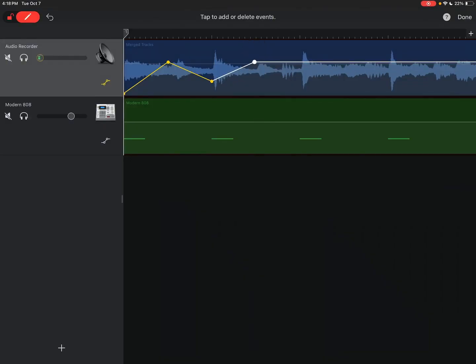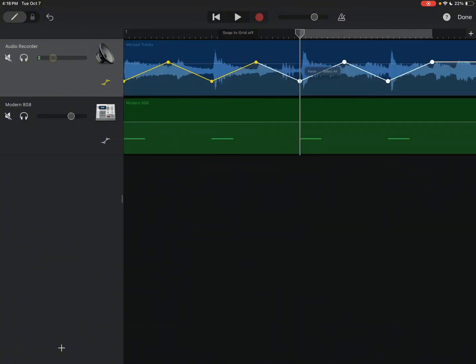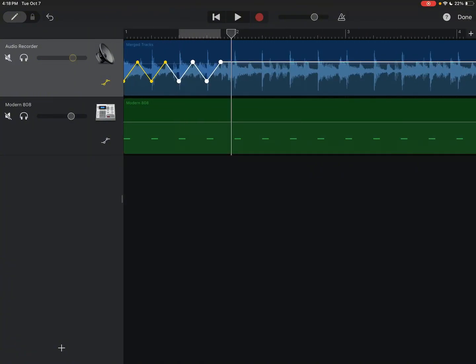Bring that back to 1.1. Bring it back to the half point of the bar. And what I'm actually going to do is raise this back up so I have a clean loop for the automation. Then I'll bring it back down later. But I'm going to select this. We have this. Select all. And you're just going to press that button. Paste. Now we have a full bar.